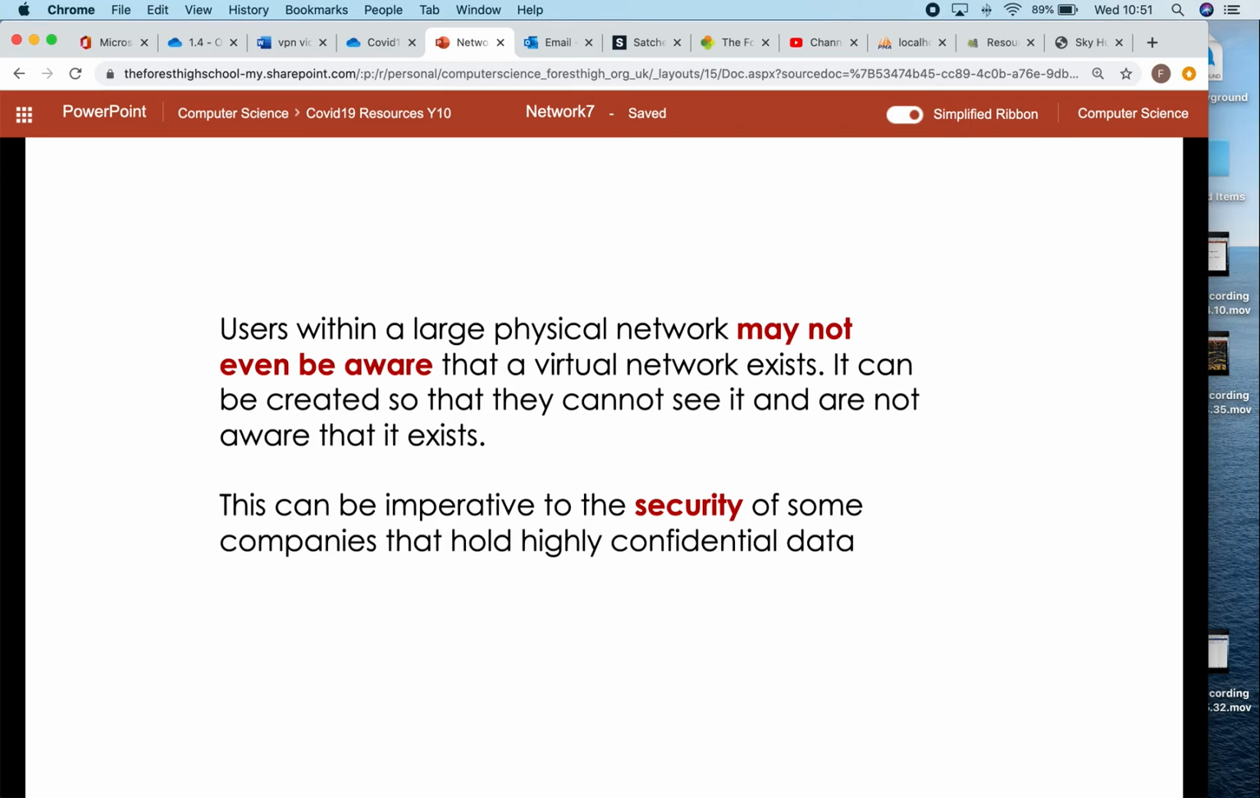Users within a large physical network that's in the room may not even be aware that a virtual network exists, and that is probably the case inside the school. You see your network, you log on to your network, but you're probably not even aware that there might be an admin network or an SGS network. Even I'm not aware if there's an SGS network or if there's an admin network. Virtual networks are kind of invisible to people who don't need to see them.